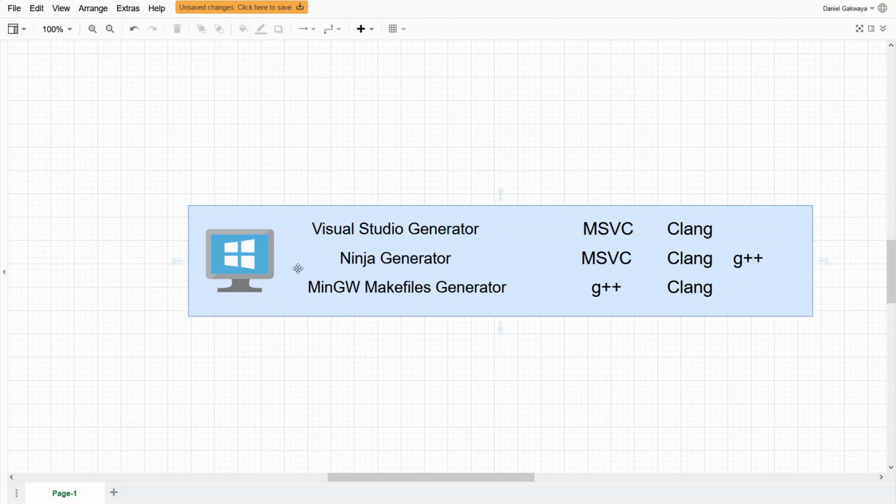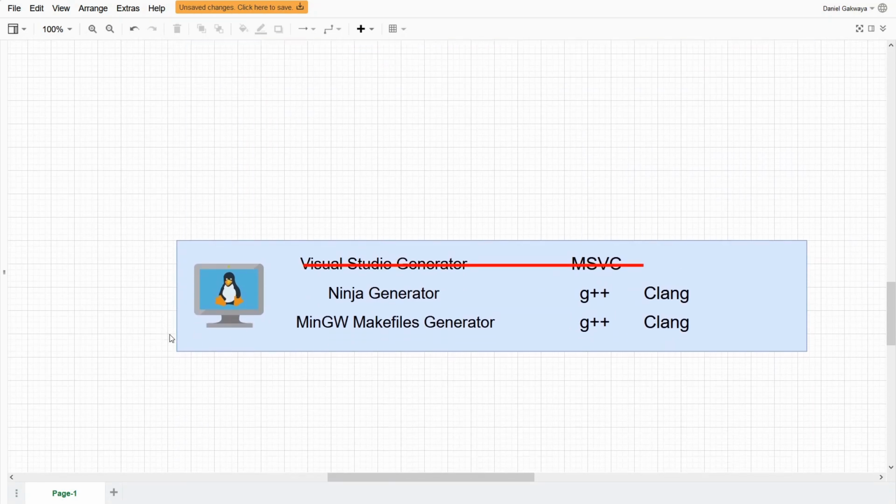We are going to go on Windows and use different compilers in all these generators that I have on my system. On Windows, we are going to use the Visual Studio generator and we're going to use the msvc compiler. We are also going to use the clang compiler. We are going to use the Ninja generator and use all these compilers, msvc, clang, and G++. We're going to use mingw Makefiles and we're going to use the G++ compiler and the clang compiler. Note that for Visual Studio, we're going to be using a different flag to make this work.